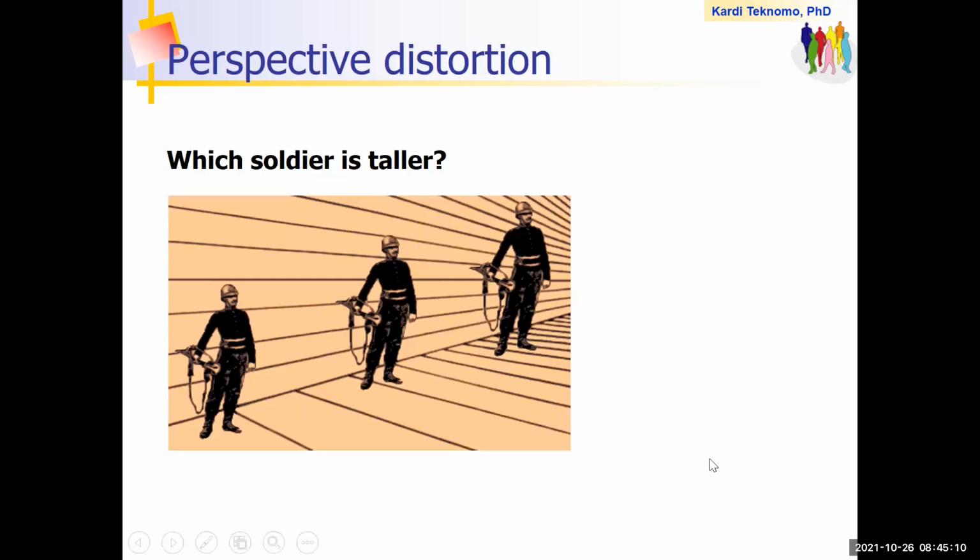How about this one? This is the perspective distortion. The question is, which soldier is taller? They are all actually the same, but the lines will make you think that the right one is actually taller, right? Because you have a distortion based on the perspective you have learned.